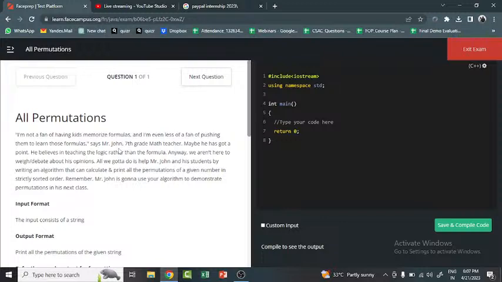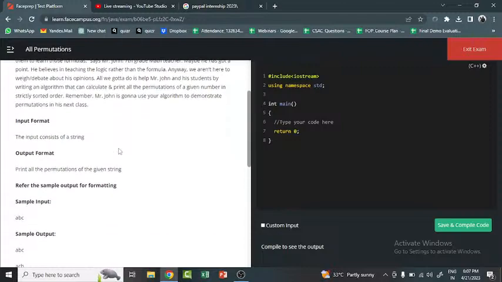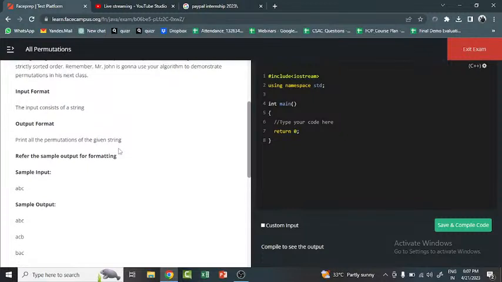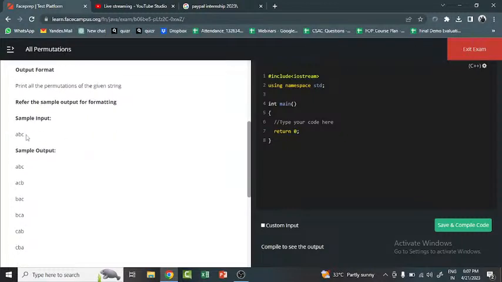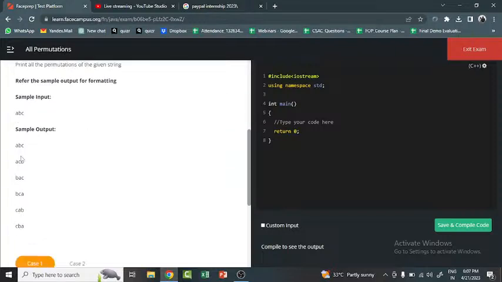All we gotta do is help Mr. John and his students by writing an algorithm that can calculate and print all the permutations of a given number in strictly sorted order. Remember, Mr. John is gonna use your algorithm to demonstrate permutations in his next class. Here, input consists of a string, and in output I want to print all the permutations of the given string. Here we can refer to the sample input and output. See the input A, B, C, and in output all the permutations are there. So 6 possible cases are there since we have 3 characters in the string.